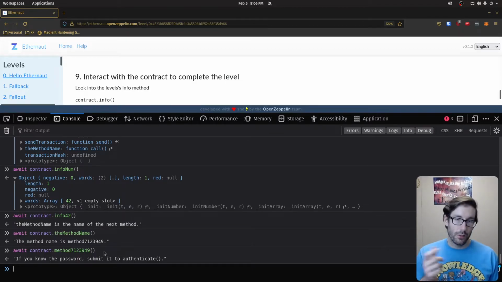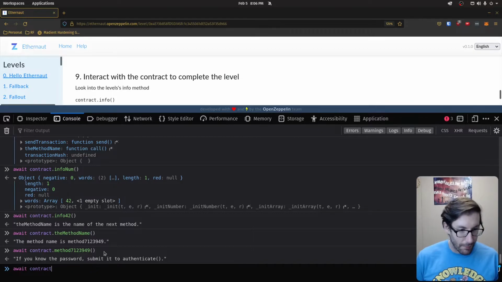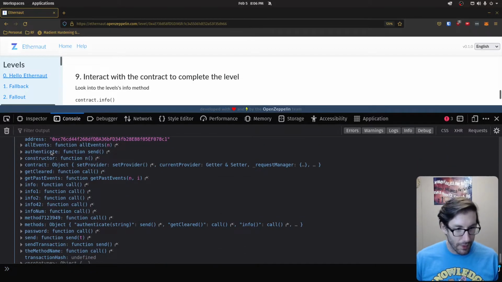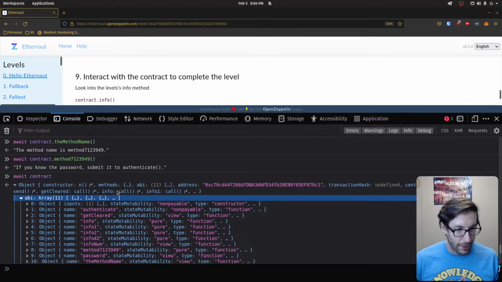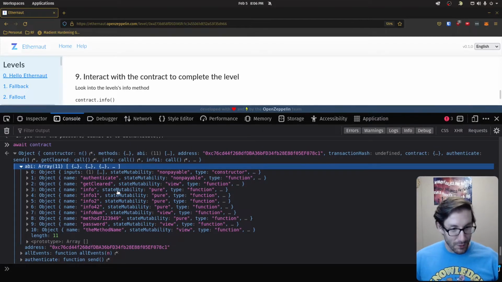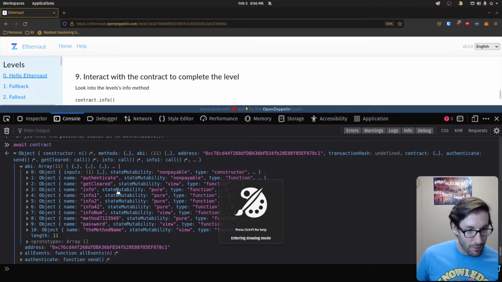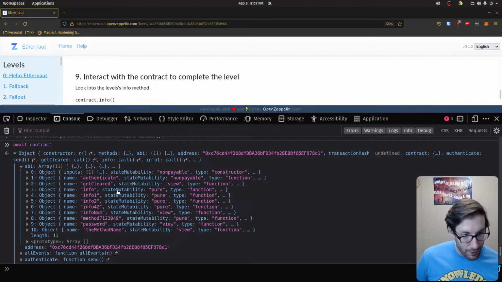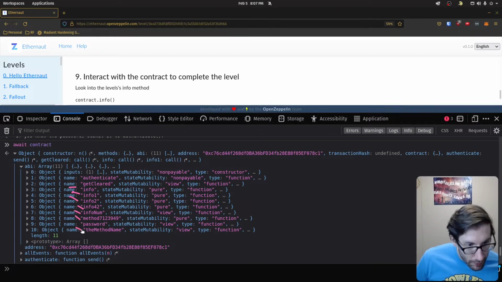All right, so this is where I got a little confused. But after tinkering around, I realized that I was interacting with every single method except the one method that had the answer. If you look through all of these, you'll see that we've basically done every single method. We've done info, 1, 2, 42, num, method, method name. So we've done all these. We've not done authenticate, getCleared, or password.